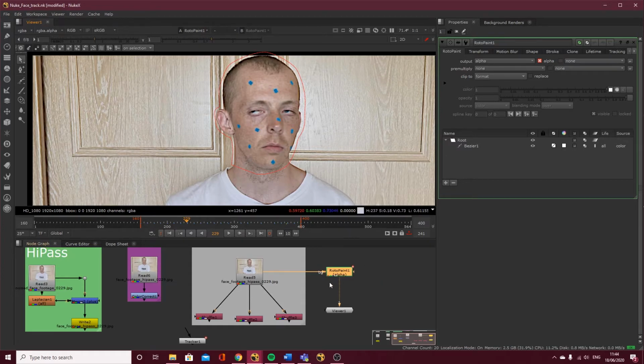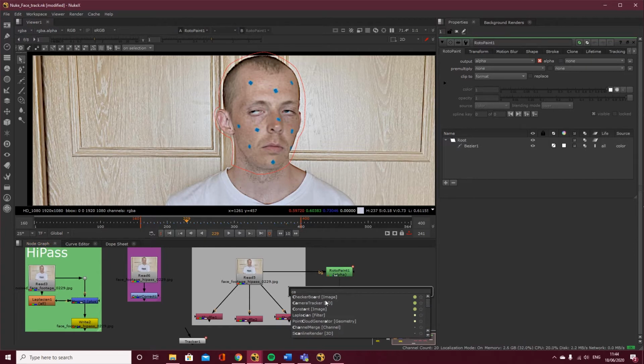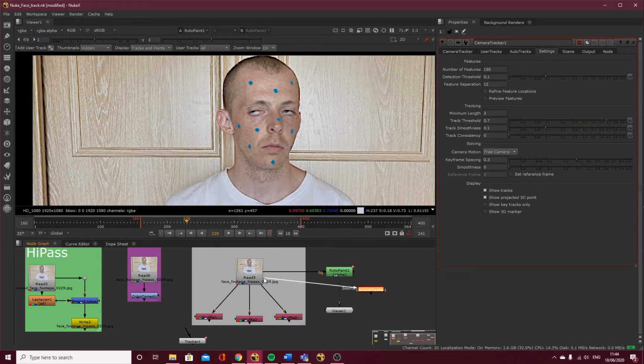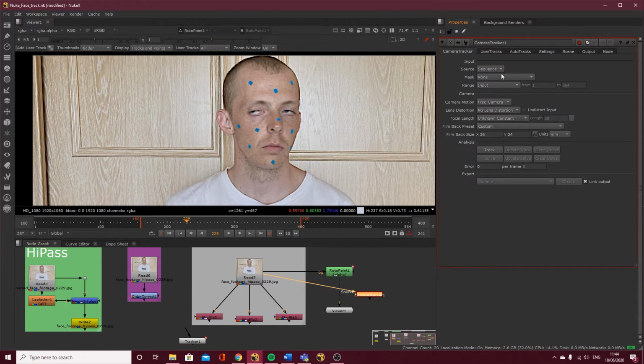What I'm going to do after you've done that then, guys, is I'm going to create my camera tracker, and we're just going to talk through some of the stuff in here. So with this camera tracker, I'm going to connect the source to my footage, and you can see camera tracker. We've got a load of stuff in here, so let's work through this.